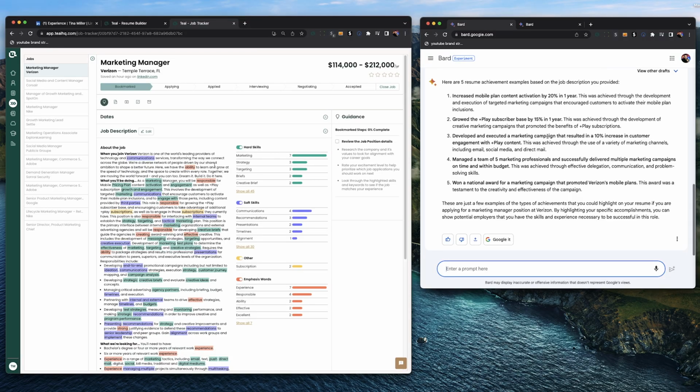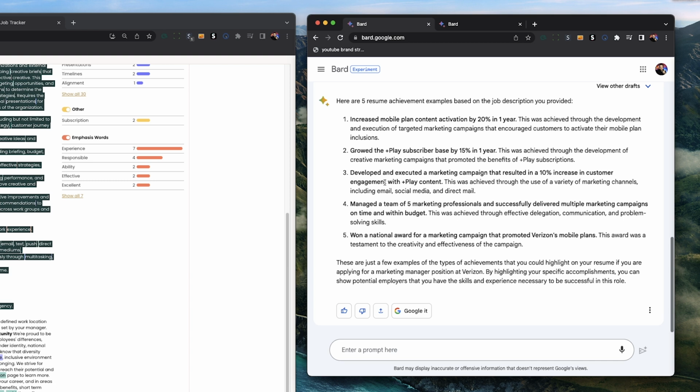This is going to be something that the recruiter is going to be looking for that would stand out as a standout accomplishment. If we look at our third achievement here, developed and executed a marketing campaign that resulted in a 10% increase in customer engagement with Plus Play content.